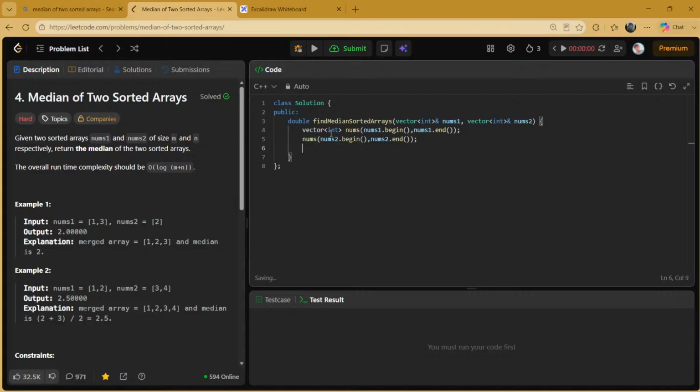And after storing all the values, I will sort it. After sort, nums.begin, comma, nums.end. After sorting, take your time. I will wait.